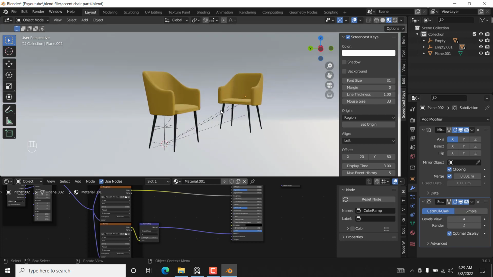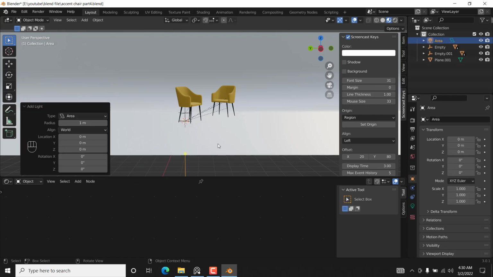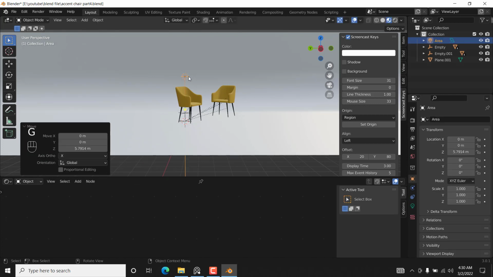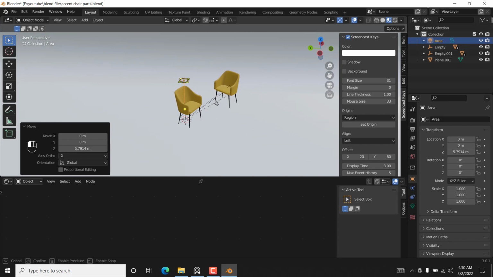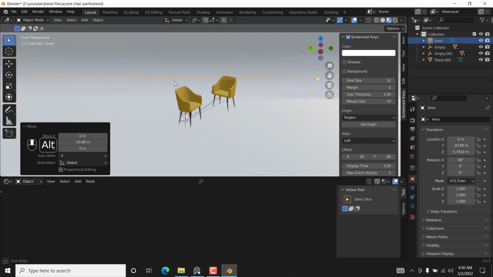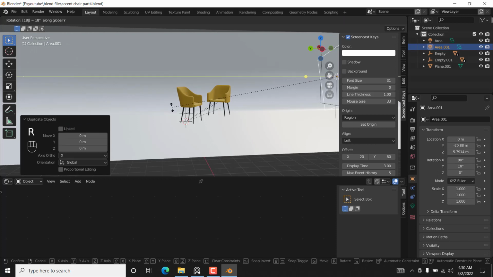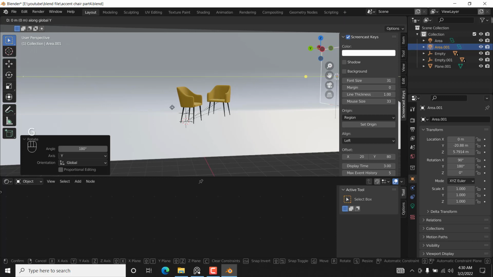Now we need to add a light, so in order to add light, area light, grab it in the Z direction and scale it up a little bit. Rotate Y 90, not rotate X 90. Grab it in the X direction, in the Y direction. Move it like this. And Shift D. Rotate Y 180 degrees. And grab it in the Y again.